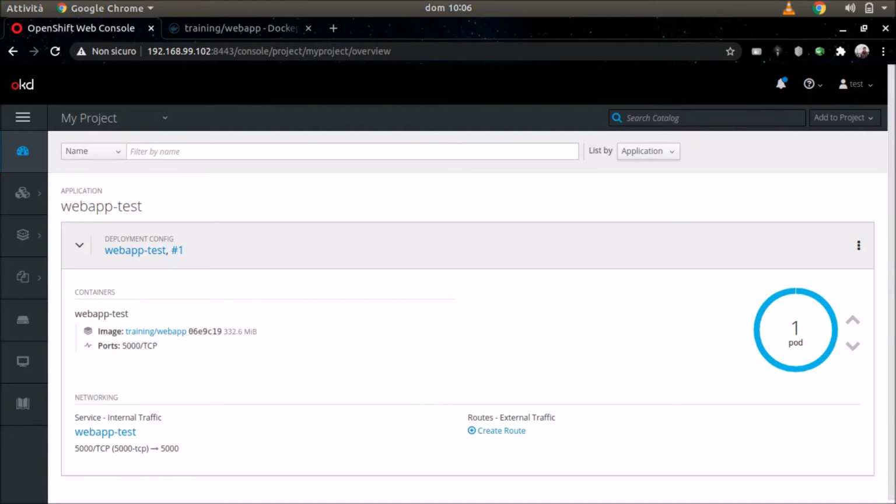And OpenShift, just because we have deployed it in this way, has automatically created the service for the pod to expose it in the cluster to manage internal traffic. Well, if we create a deployment config manually through YAML files, this will not happen. So it will be our task to manually create image stream, routes, and services with YAML files for everything to work correctly.